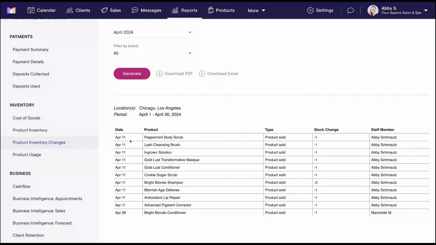And again, we see a lot of changes happen on April 11th. And then we also had a change on April 26th. So I love that this is in chronological order. So this new report is going to be super helpful, and it's going to make it super easy to stay on top of your inventory changes as soon as they occur.